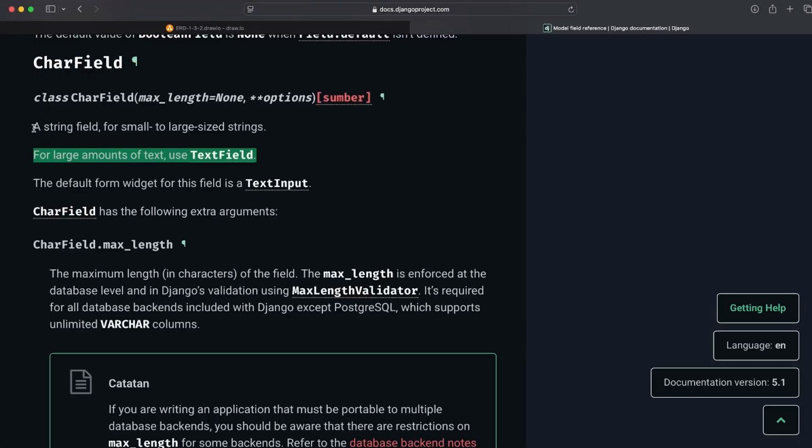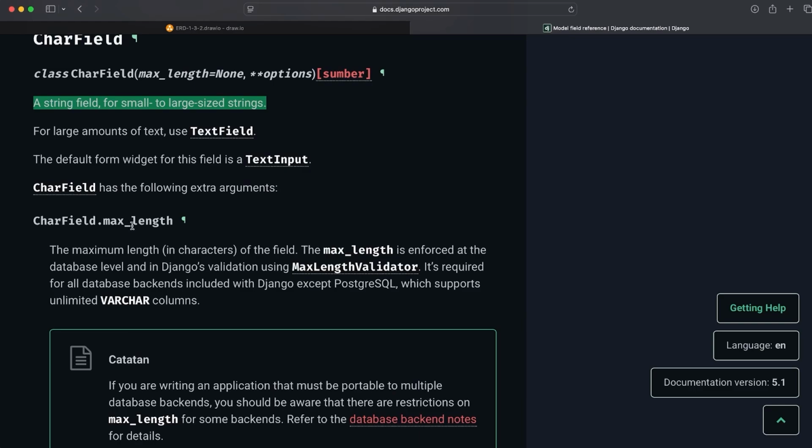So the character field is used for a string, small to large size strings. And in this case, we are provided additional information as to the extra arguments that can be supplied with the character field, and one of them being the max length. And we utilize that to enforce at the database level a validation using max length validator. So simply put, we can define the maximum length of the string that we can pass into the field.